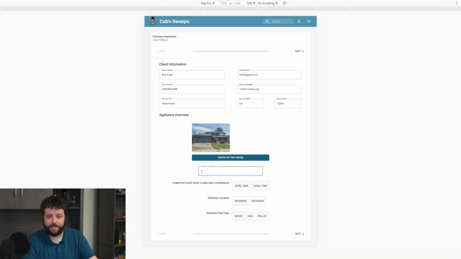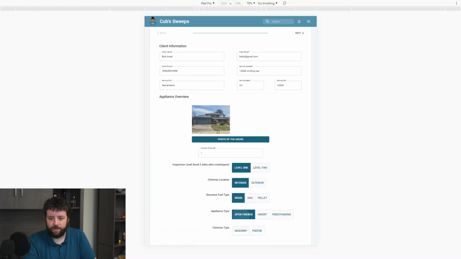And then this section is going to decide what components it loads out for us. So you just want to go through and name what type of inspection you're doing. Is it a level 1? Is it a level 2? Is the chimney an interior chimney or an exterior chimney? Structural fuel type. This one refers to what is actually burning.